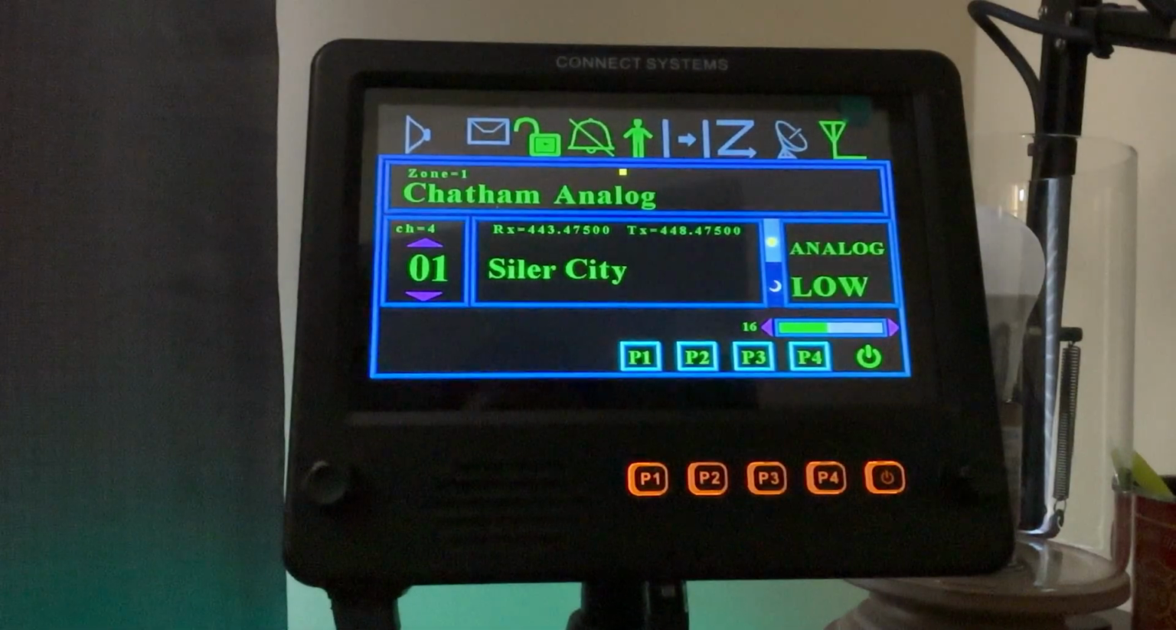Do you want your Connect Systems 800D Plus to be able to announce zones and channels? Kind of like this?